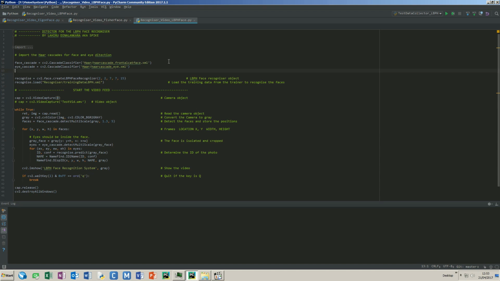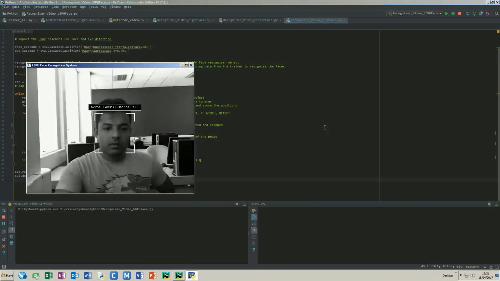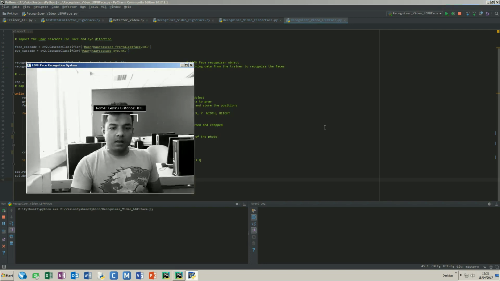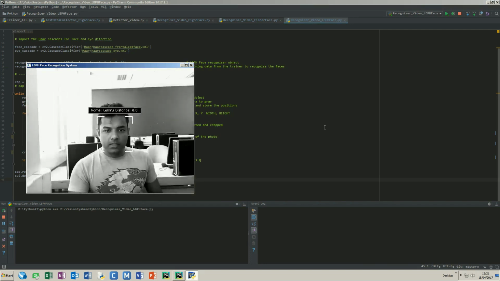The application is similar to the last two. The recognizer object is created with 2 pixels of radius, 2 neighbors, and 7 by 7 cells. I have set the threshold to 15, which is much lower than the other 2 algorithms. The rest of the application is similar to the previous 2. Let's see the results. I have set the threshold to 15. So far it looks like it's doing a good job.